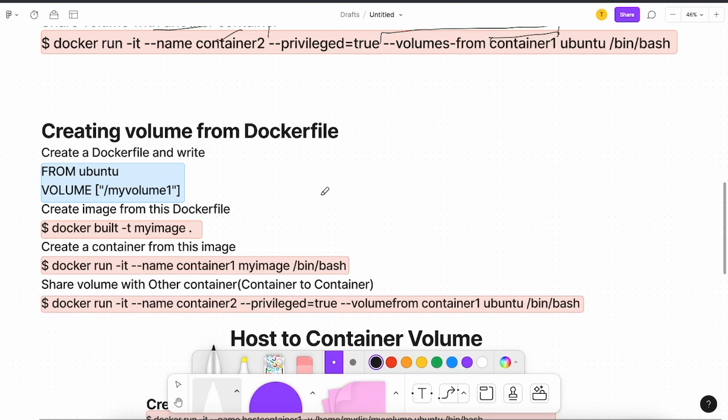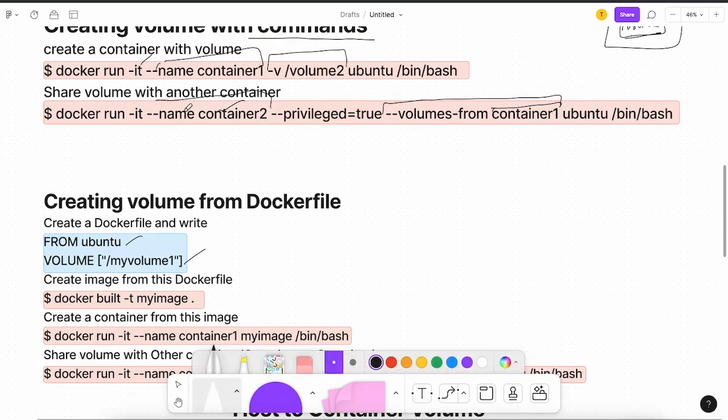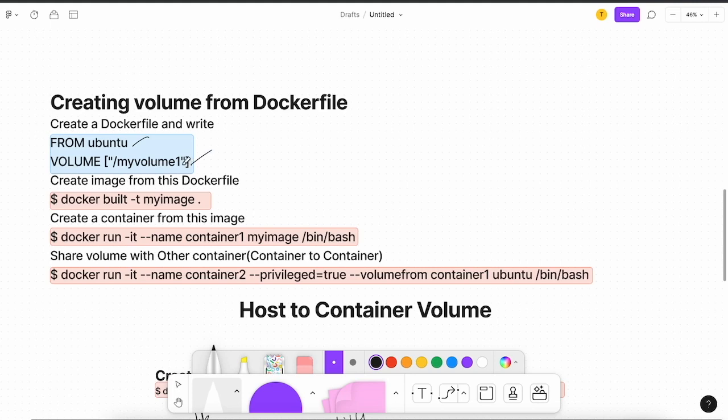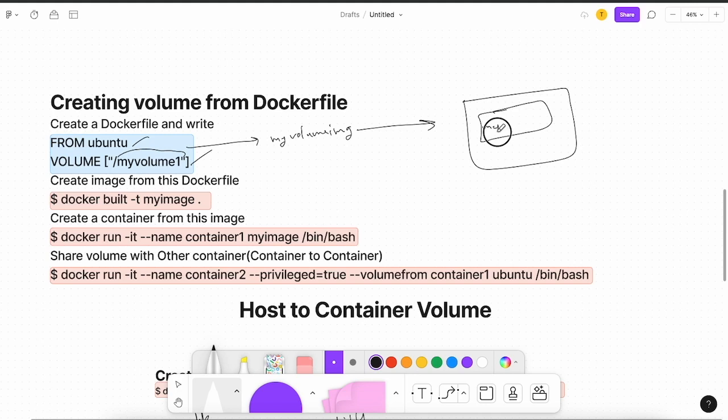And you can also create your Docker volume from a Dockerfile. You can specify VOLUME in the Dockerfile. Here we can see Ubuntu is the base image, and we are specifying the volume here. As in the command line we were specifying the volume with a flag inside the command, here we are specifying it in the Dockerfile only. So we are creating the volume here. Whenever you build this image, let's say it is myvolumeimage, and when you run this container, it will create the volume, that will be myvolume1.